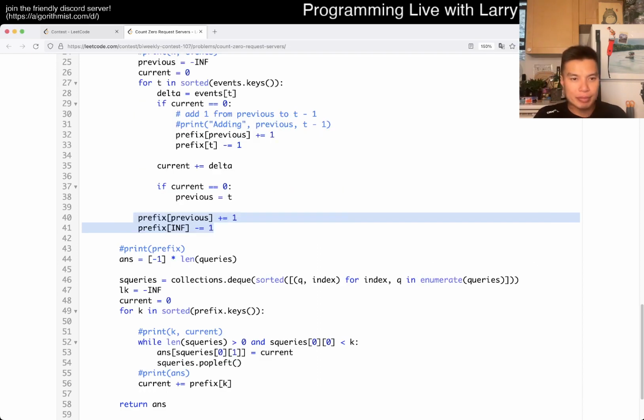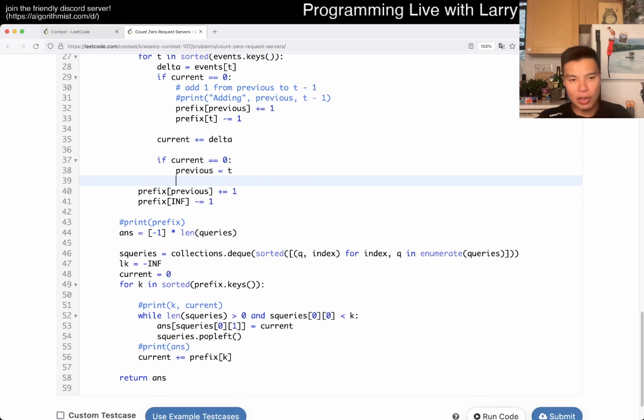So then going back to the code, we want to sort the queries so that we can process them in a good way. But of course, we have to return them in the same order, which is why we sort by the query but also keep track of the index, so that we can set the answer at that index once we know the answer.